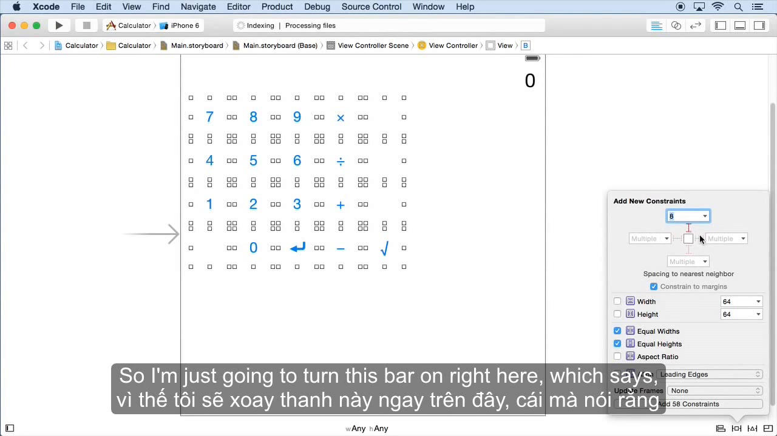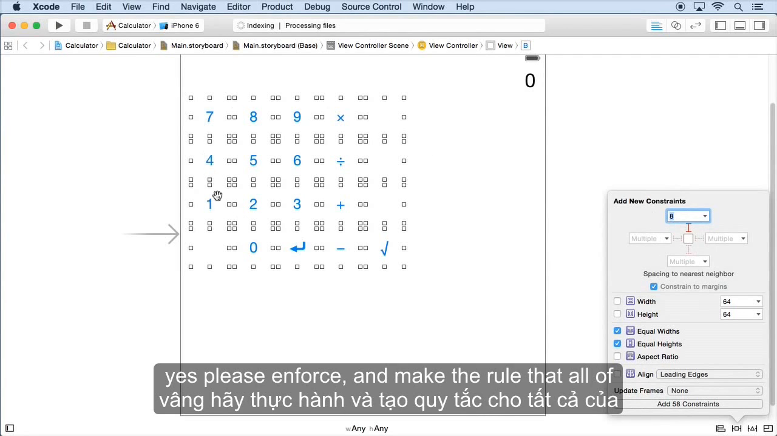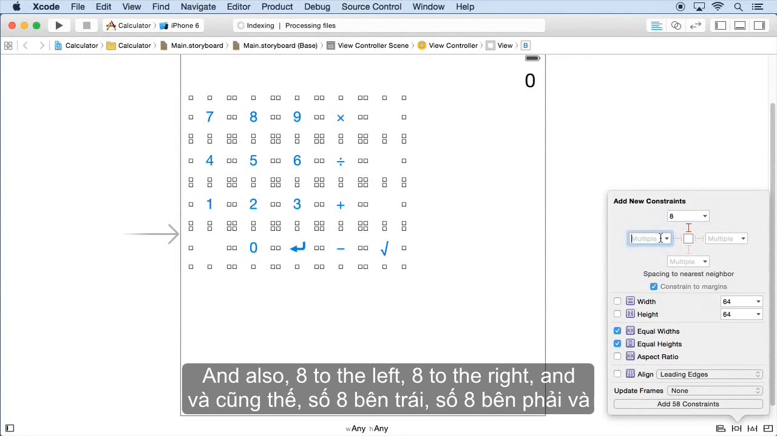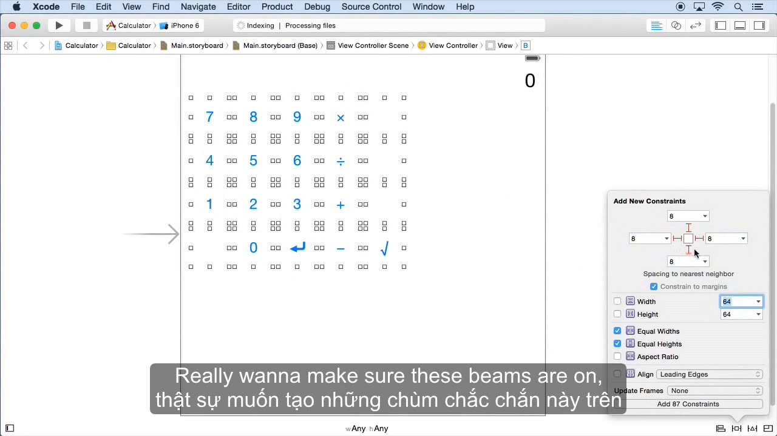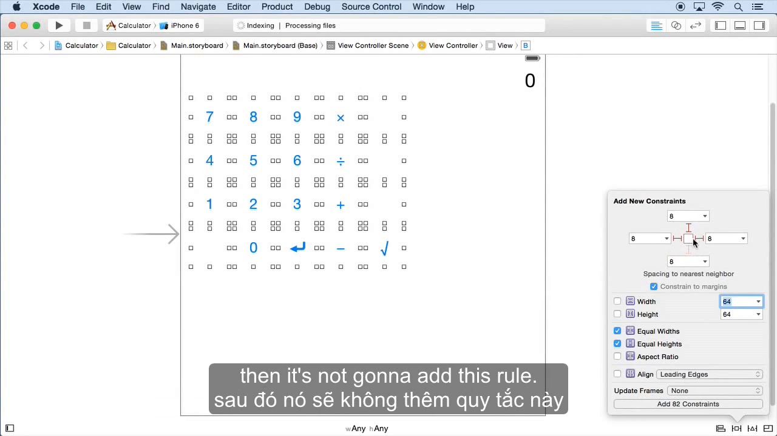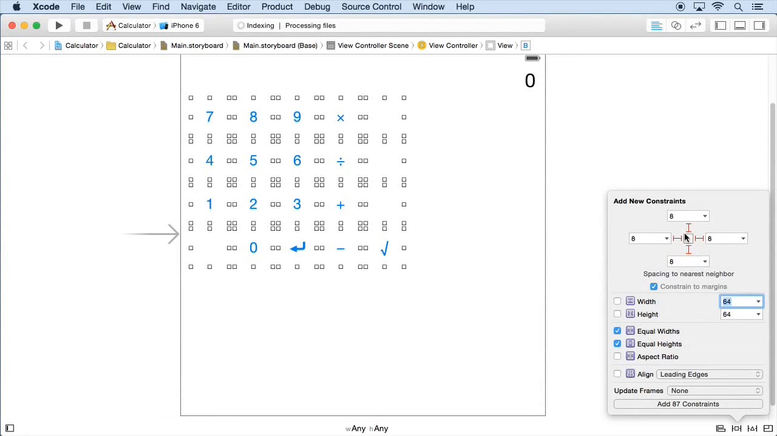So I'm just going to turn this bar on right here, which says, yes, please enforce and make the rule that all of these are 8 points from their nearest neighbor to the top, and also 8 to the left, 8 to the right, and 8 to the bottom. Really make sure these beams are on. If these beams are off, even if there's a number here, it's not going to add this rule. So we want it to add this rule.